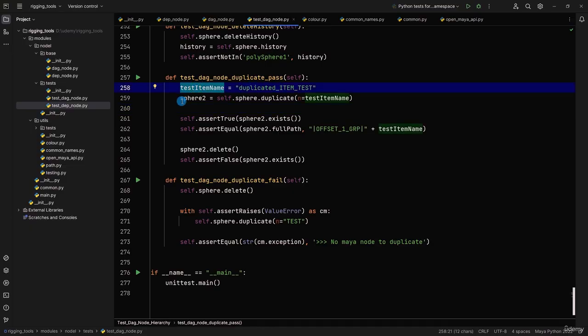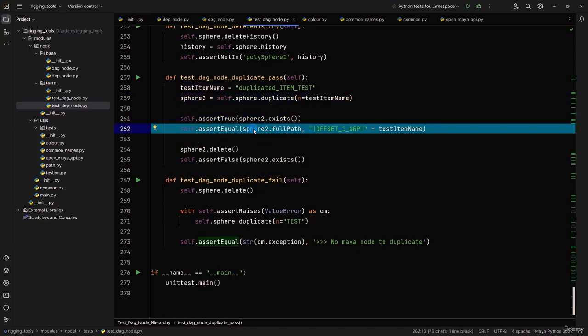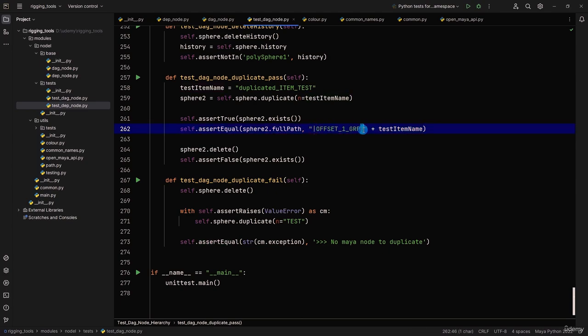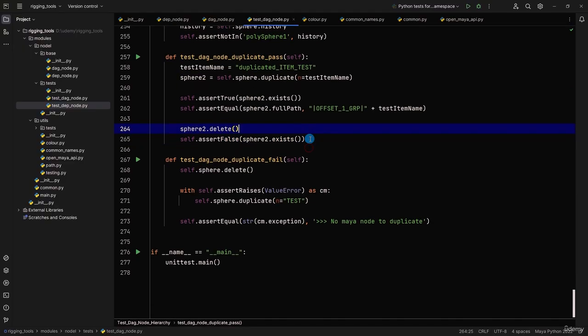Got our test item name. Okay, then we have sphere 2, and then we're going to set that equal to the sphere dot duplicate and then the new name. So what we're going to do is assert true that that item exists. We're also going to test that our full path is offset and then the test item name, with the pipes obviously showing which level you are at within the hierarchy. And then we're going to delete the item and then assert that it doesn't exist anymore, assert false. Does it exist? False? No. Okay, we're asserting that. Great.